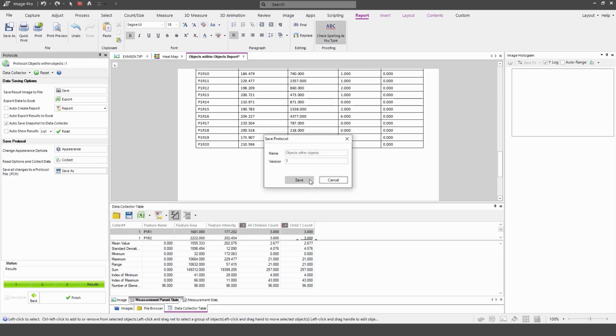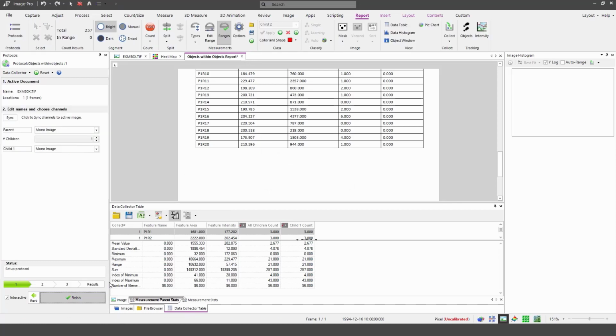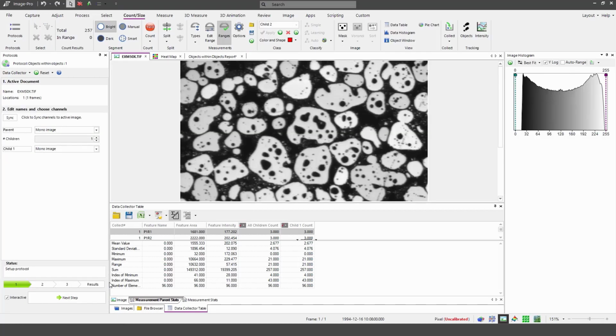At the end, I can save my protocol changes. I can save this as version 1 of the object within objects protocol and click Finish. I can then rerun this protocol on several images.